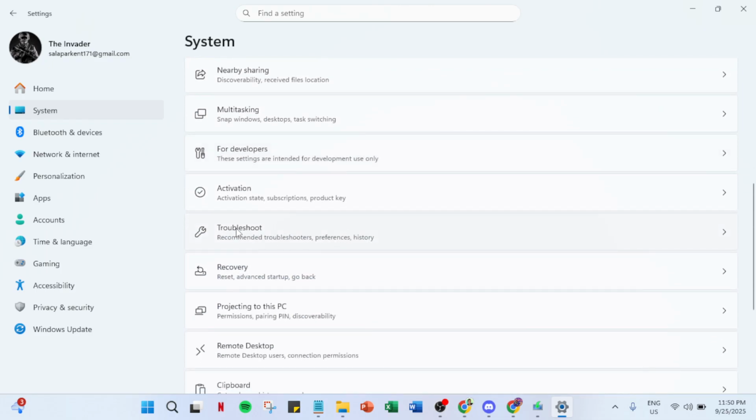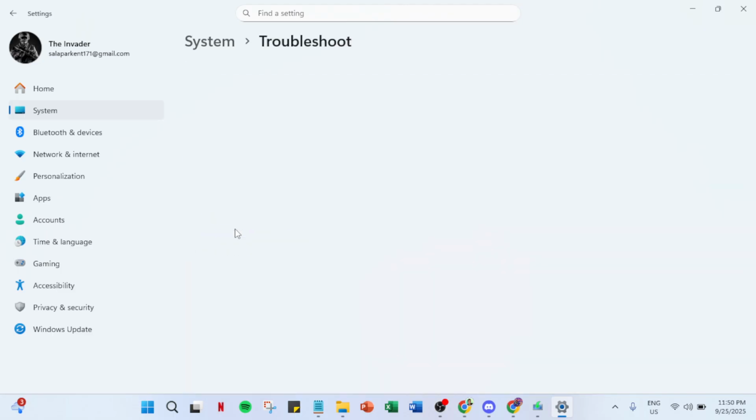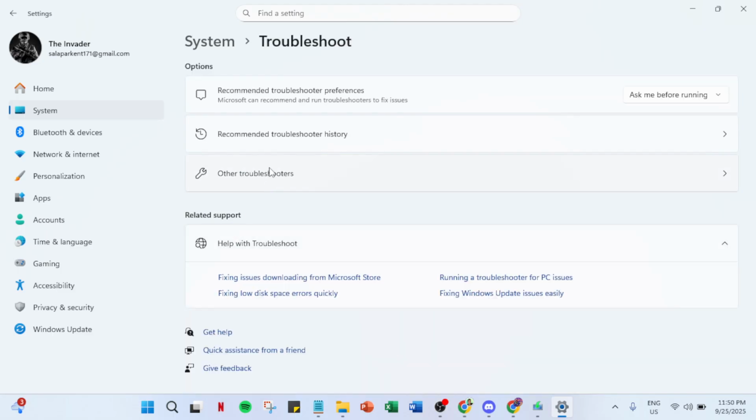Here we have options set up by Windows that can automatically detect and resolve problems with your computer, and this includes Bluetooth issues. After selecting Troubleshoot, you'll see a link for other troubleshooters. Go ahead and click that.